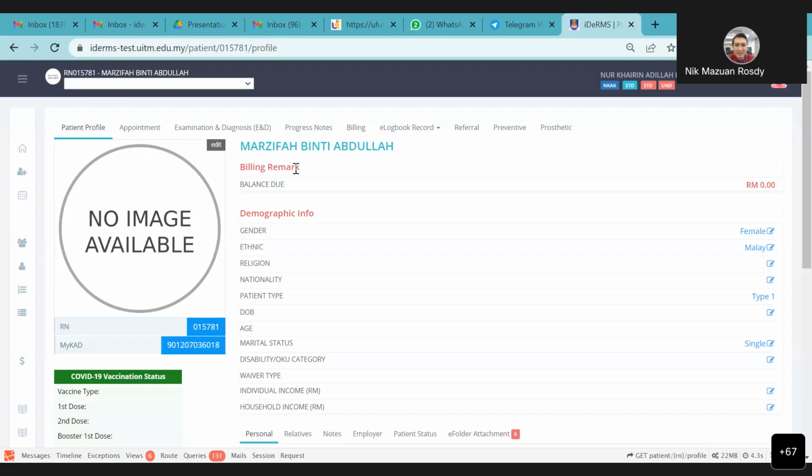We have a billing remark. If the patient owes us something, it will come up here as balance due. So usually when the patient comes to register, if the counter staff sees that there is a balance due, the counter staff will ask them to pay first at the reception counter, or at the bursar's counter. So they will go and pay at the bursar's counter, and only then can they register.